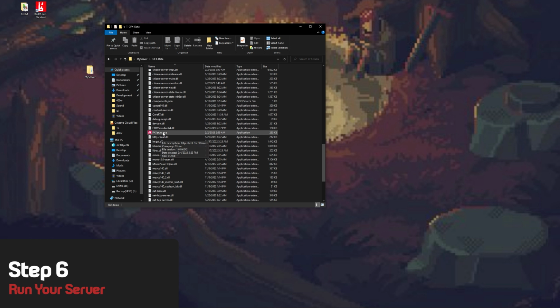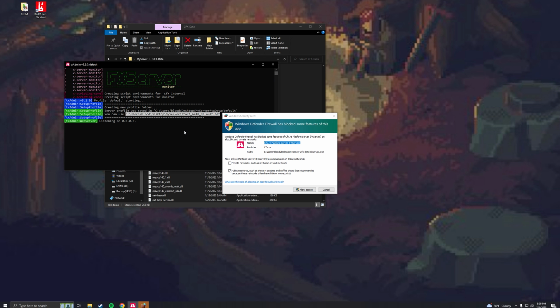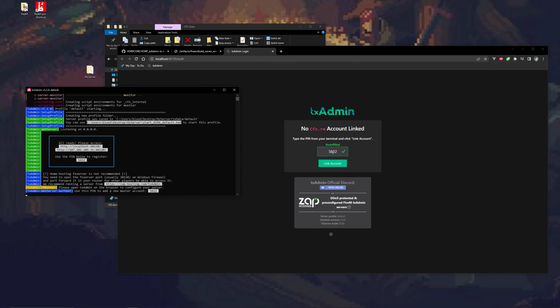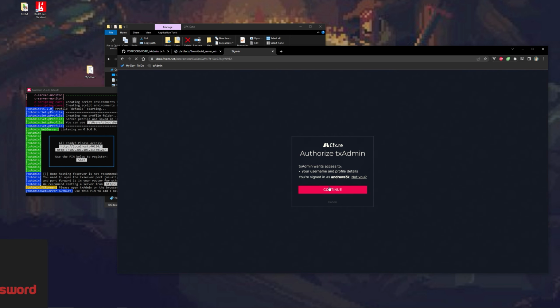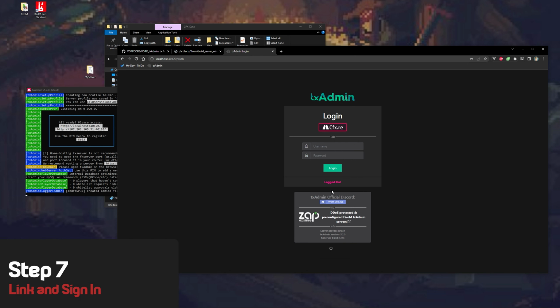Next is to run your fxserver.exe. This is the starter file to not only set up your server, but also to start your server in the future. Next, you'll see a pin in the console and the browser. Make sure that those match, and if so, make sure to link. Make sure to authorize TXAdmin, create a password that is specific to the server, log into your CFX account. If you do not have one, register before continuing.